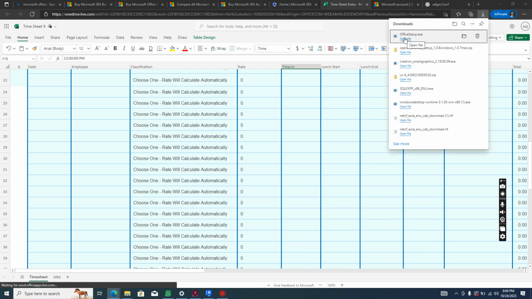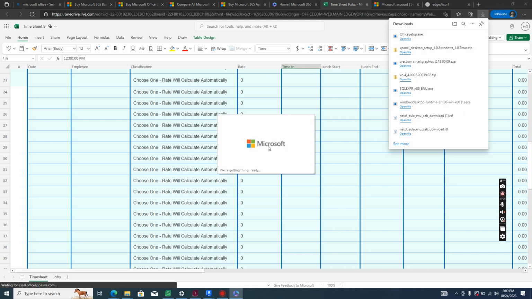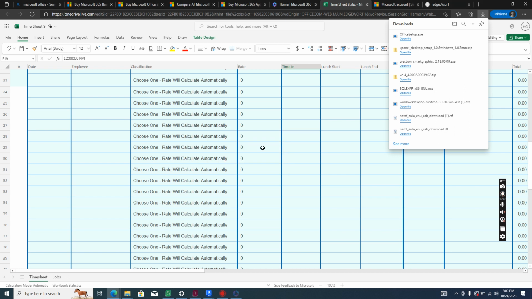So now we've downloaded Office, so let's just open it, and it will prompt us, and it will say we're getting things ready. And now we just gotta wait a little bit until it downloads in the background. So depending on the speed of your internet connection, this may take between 5 minutes and 5 hours.